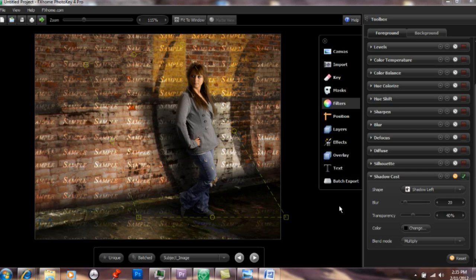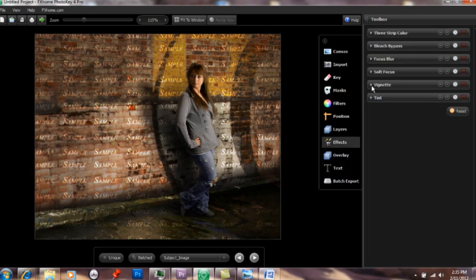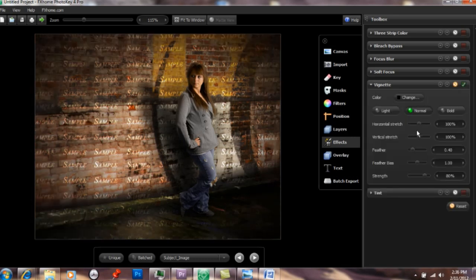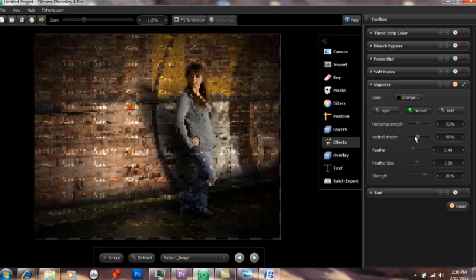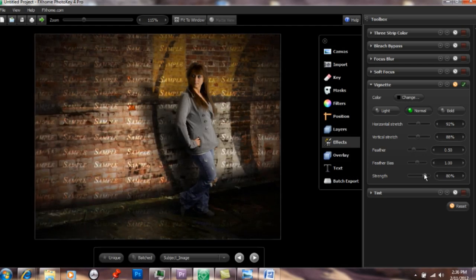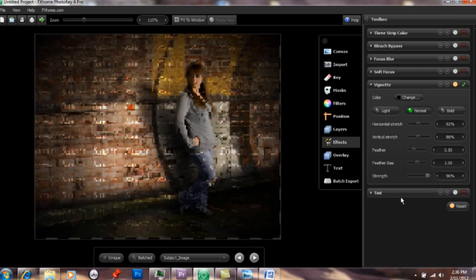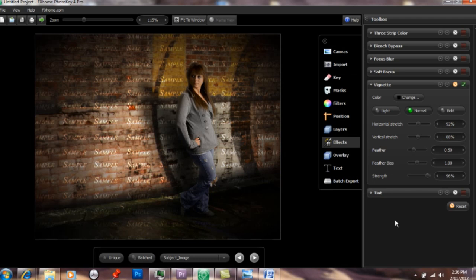Finally, let's add a vignette to this photo. That can be done by clicking on the Effects tab. Right here is Vignette, and you could adjust the horizontal as well as the vertical stretch on it, and the feather, and the strength. I kind of like our image right there, and our image is done.